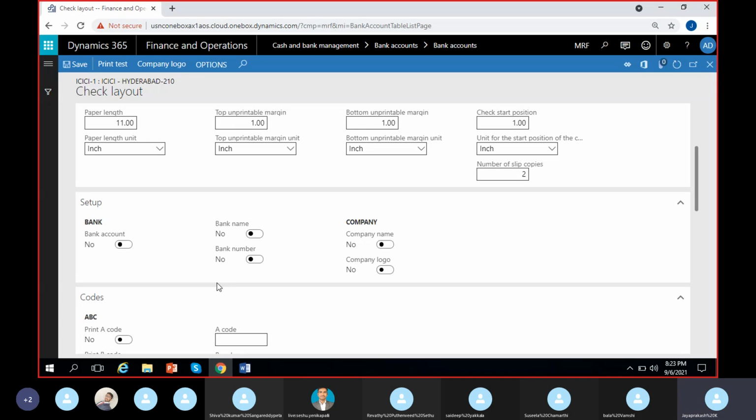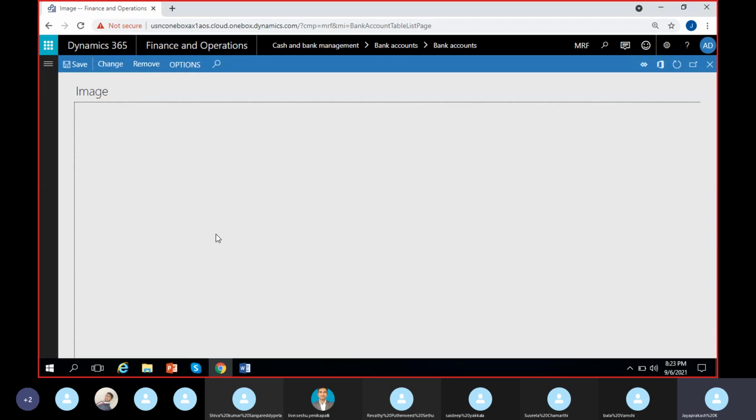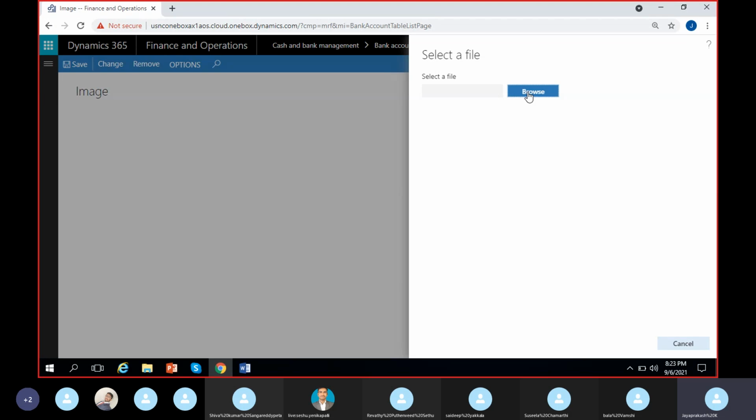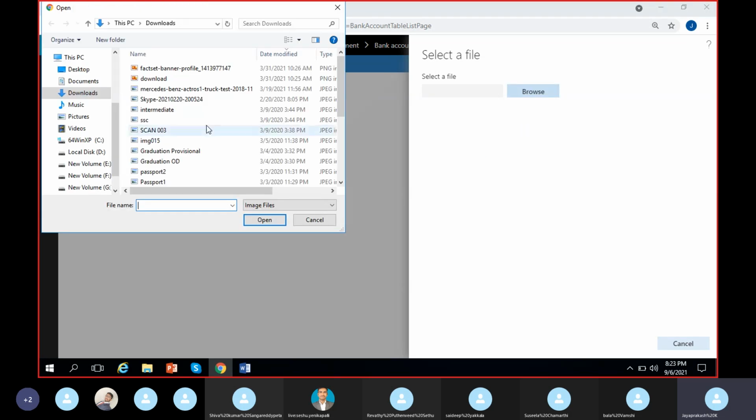But if you don't have them, if it's a blank paper kind of thing that your bank has given or you're authorized to print your own checks, then you can print all these details: bank account name, bank name, bank number, company name on the check. Company logo also you can print. For that you have to upload your logo here under the company logo option on the top. So you can upload an image from here. Actually, you can click on change and you can browse an image and upload it.